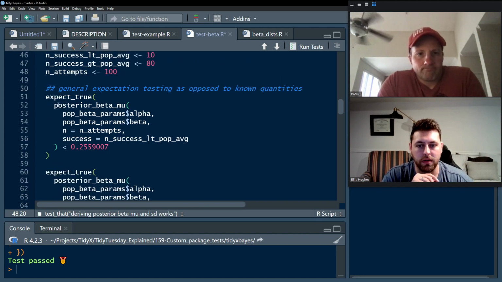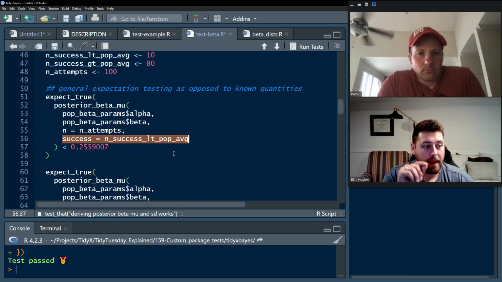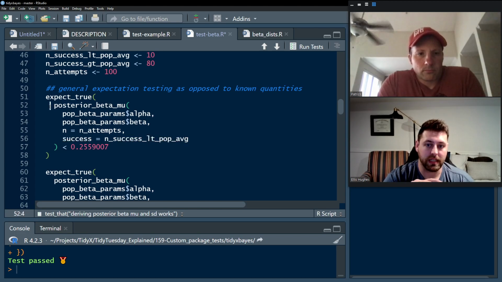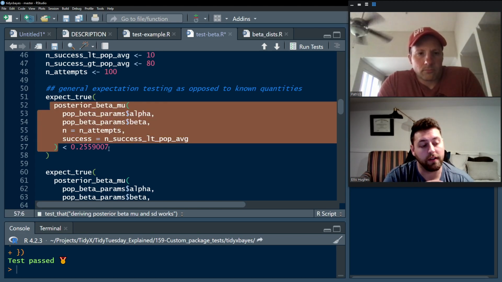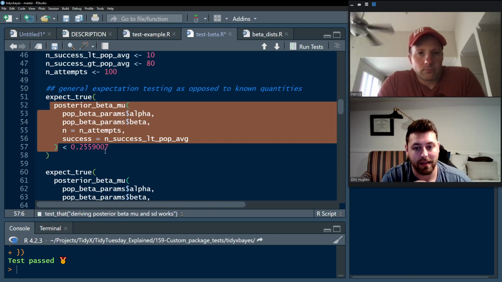Once we throw them into our posterior_beta_mu function and we pass the population alpha and beta, the n_attempts, which would be 100, and the successes. If that person has less than the population average, we would expect the posterior_beta_mu function to return a value less than the population average, right?